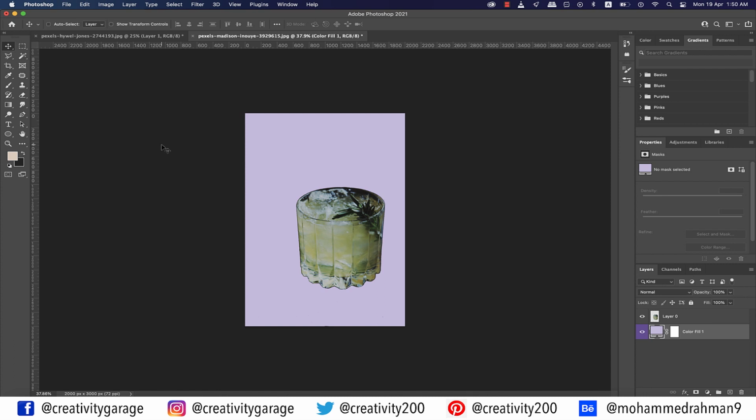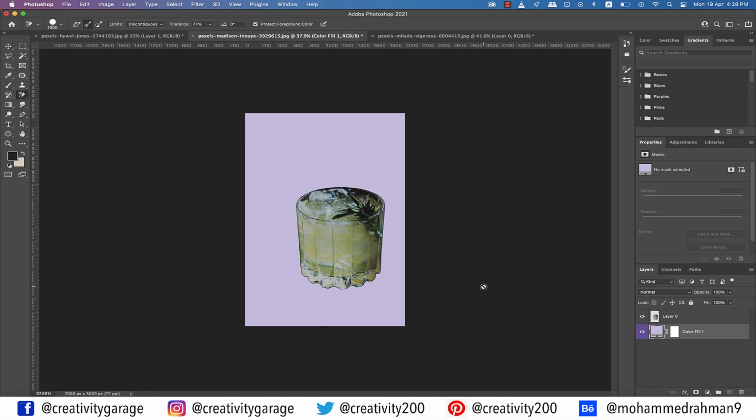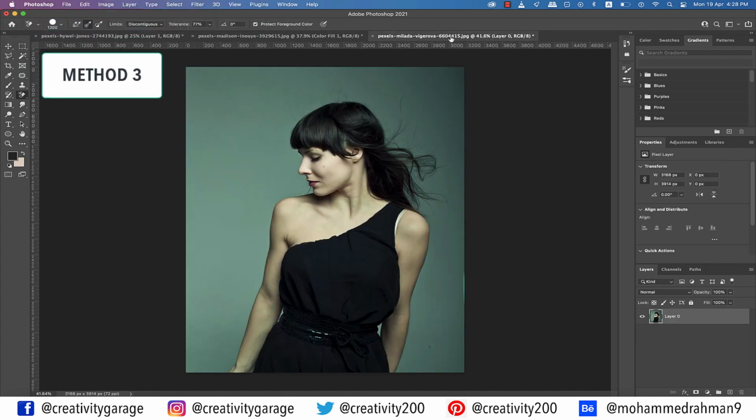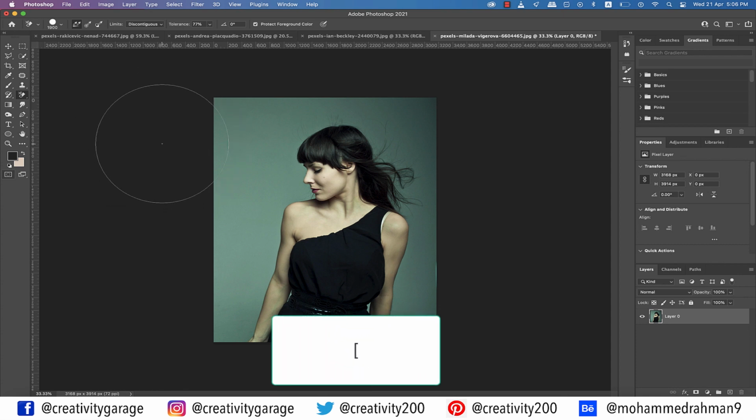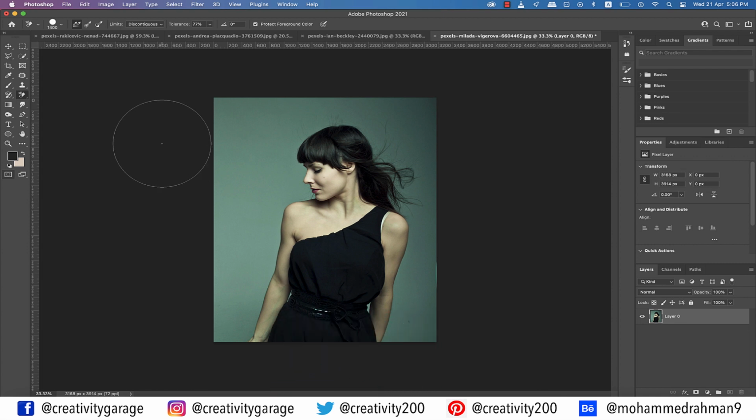Okay, so it's time to move to the third method to remove the background, and we're going to use this image for this illustration. For this one, we'll use the background eraser tool. The background eraser tool is really a brush, and just like Photoshop's other brush tools, you can adjust its size directly from your keyboard. So you can use the left bracket key repeatedly to make it smaller, or the right bracket key to make it larger.